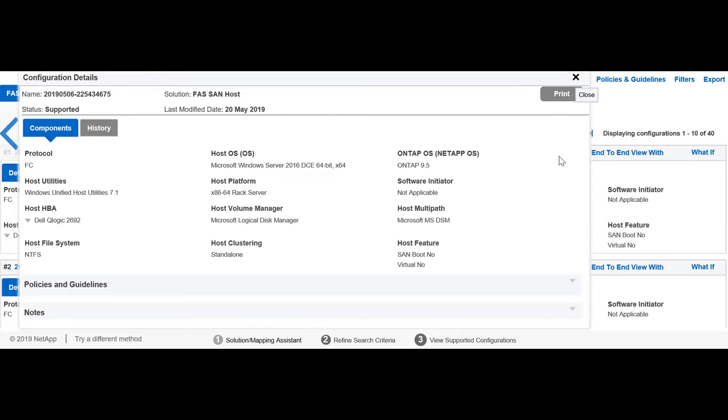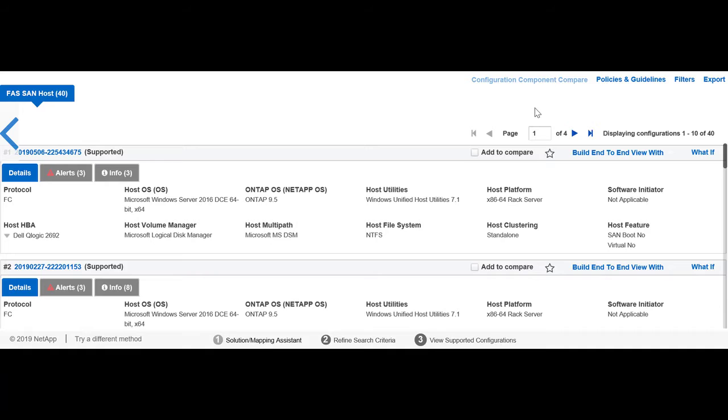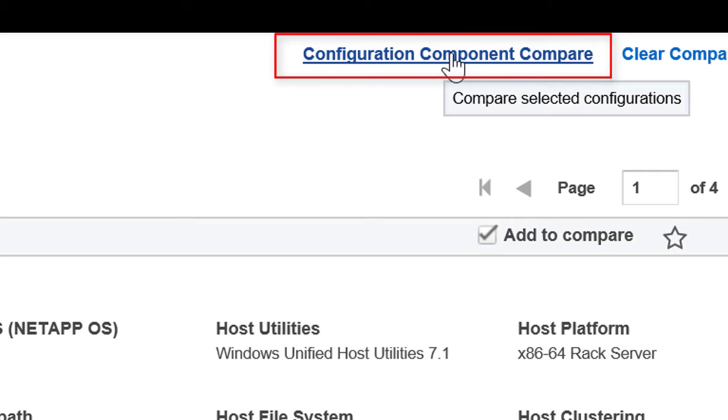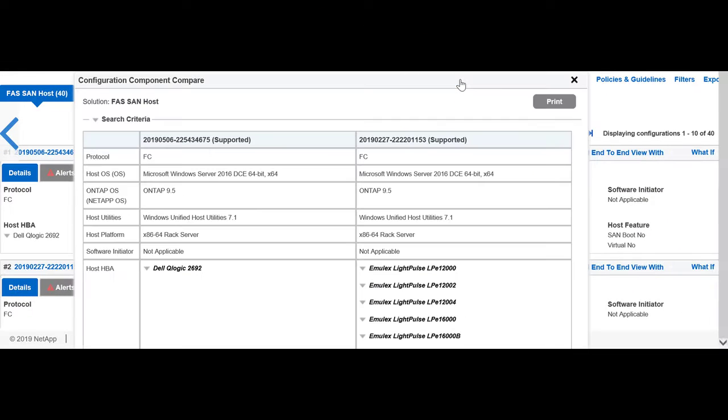If you want to compare two configurations, select Add to Compare for the two configurations, and then click Configuration Component Compare. You can compare the configurations side by side. The differences are shown highlighted in italics bold.